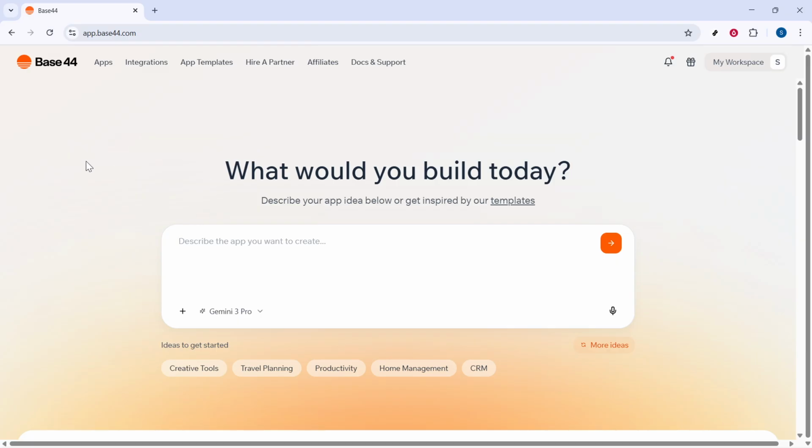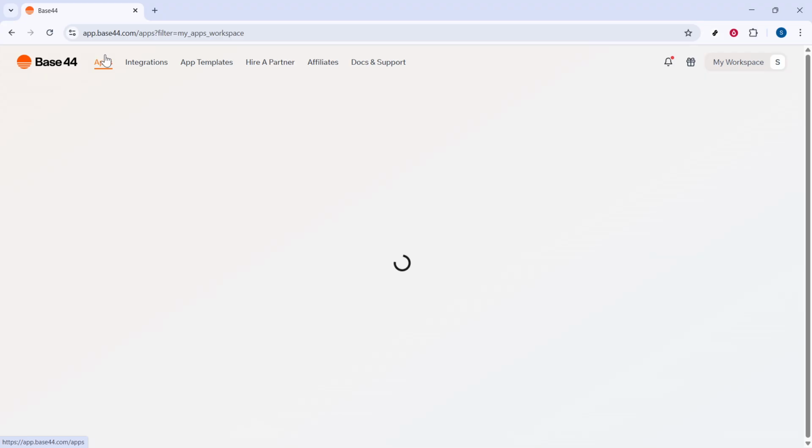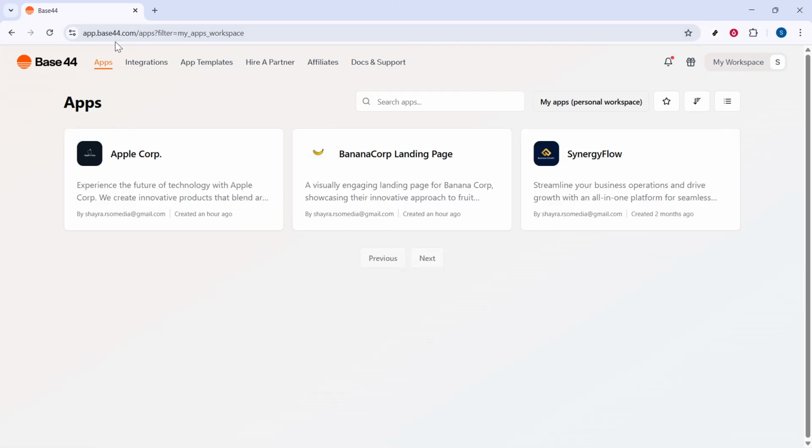From the main navigation, click on Apps. This is where all your projects are listed. You'll see items you own as well as those shared with you. If you have a long list, use the filters or search to quickly locate the app you're preparing to publish.